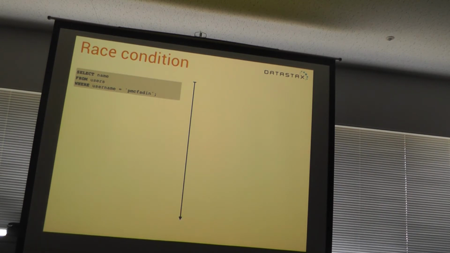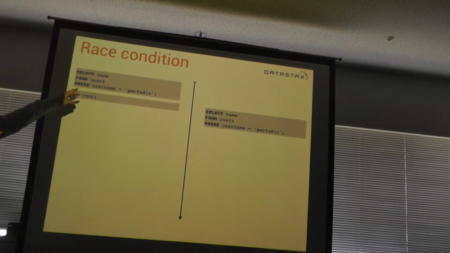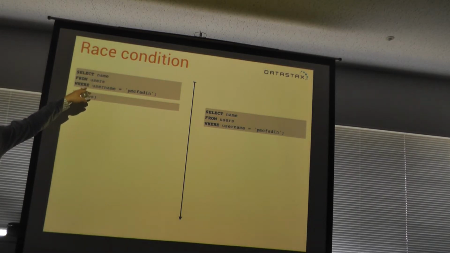For instance, if I am creating users for my application and I want to allow users to request a specific account name, the naive way that I would do this is I would say, select name from users where username is Patrick McFadden, for instance. So if I have two users trying to create the same account at nearly the same time, then Cassandra will tell the first, this row does not exist. There are 0 rows matching P. McFadden.